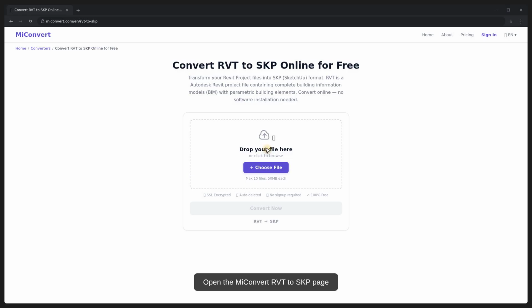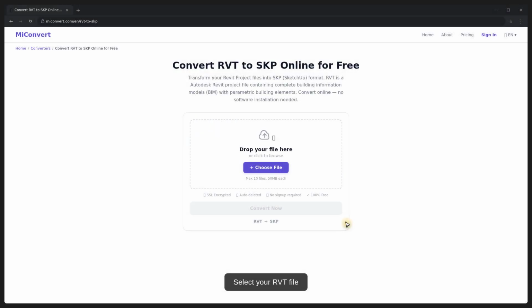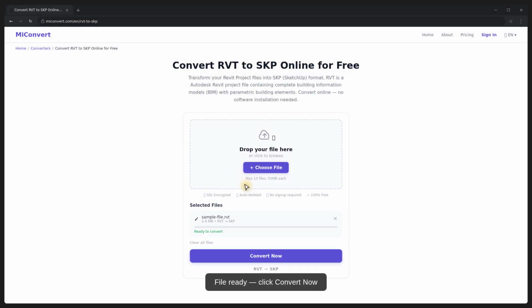Let's upload a file. Click the Choose File button. A file picker will open. Select the RVT file you want to convert, then click Open. Your file is loaded and ready. You can see the file name, size, and destination format. Click Convert now to start the conversion.